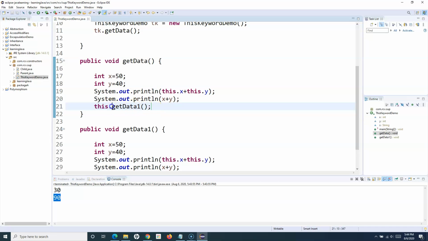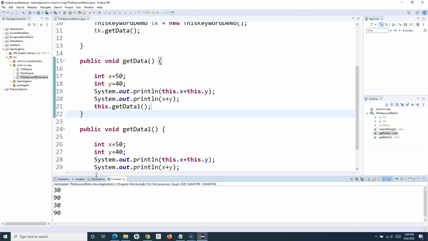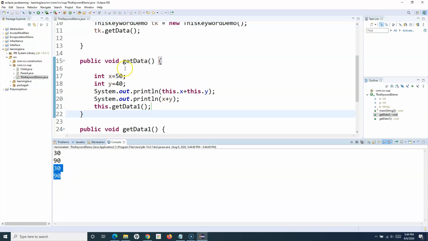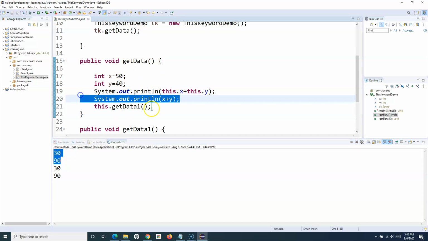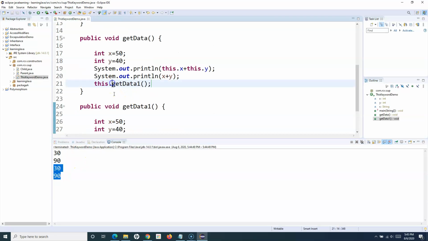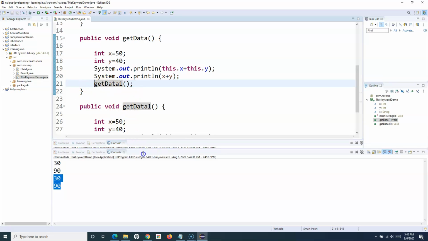So I can either explicitly specify this, or not. If I run this now, you will see that the values have been printed a couple of times. The method getData1 has been called from getData, and that is why the values have been printed twice. First from getData, these two statements, and then when getData1 has been called, these two statements print the values again, right? So if I don't specify this keyword to call the method, it will still work exactly the same way and print the same result, because implicitly Java adds this keyword whenever you call a method within any method.